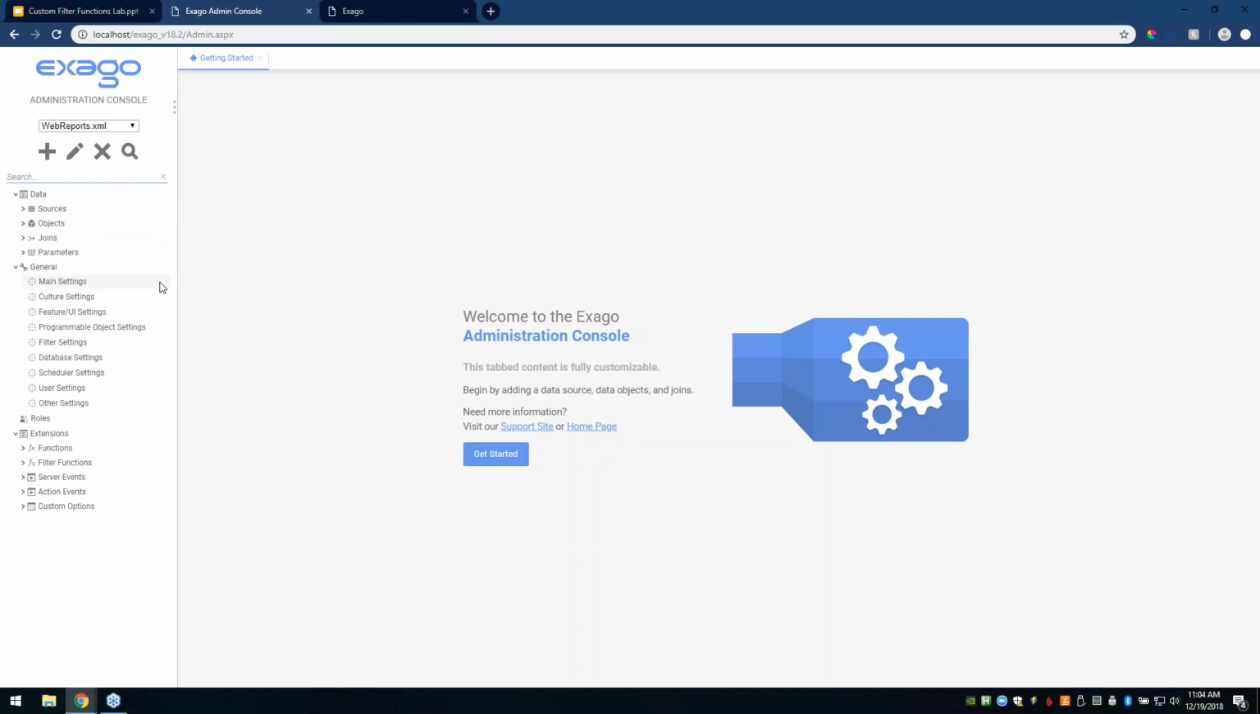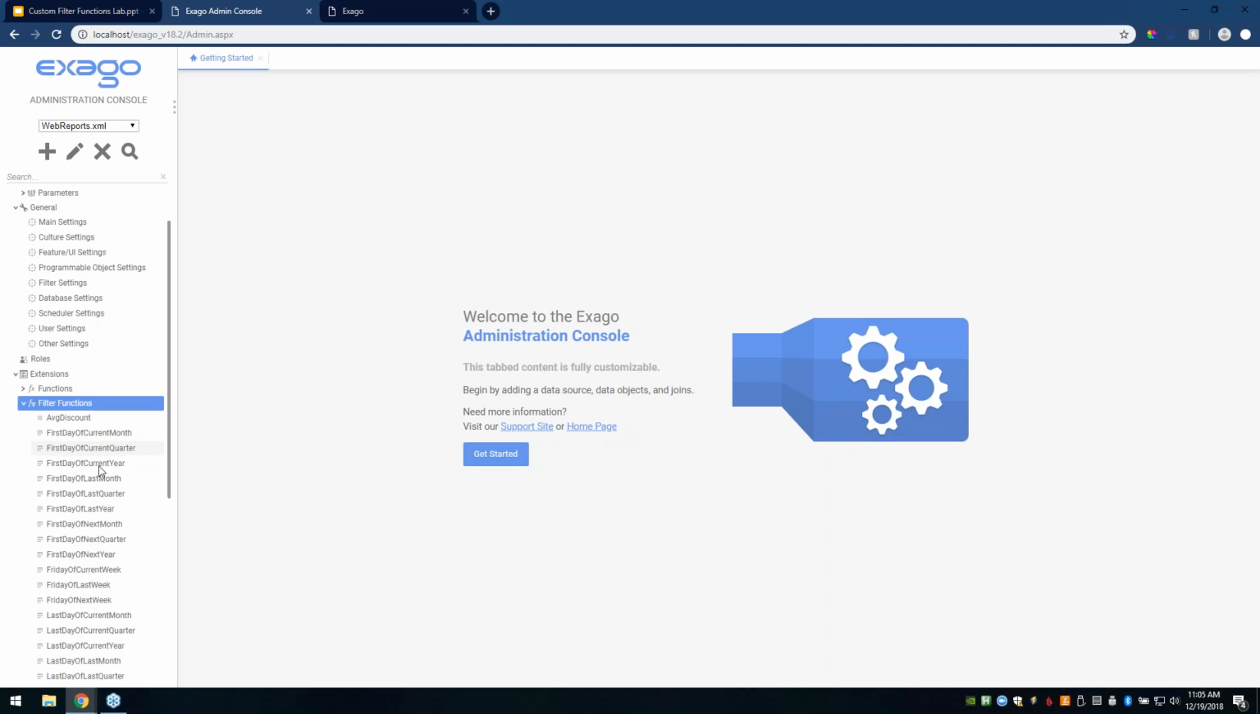So in my admin console, I'm going to take a look down at the extensions category here. Now, this is really where all of our custom code lives, and that's going to be our custom functions, normal functions in the formula editor, server action events, and potentially custom options. But today, we're going to be interested in our filter functions.